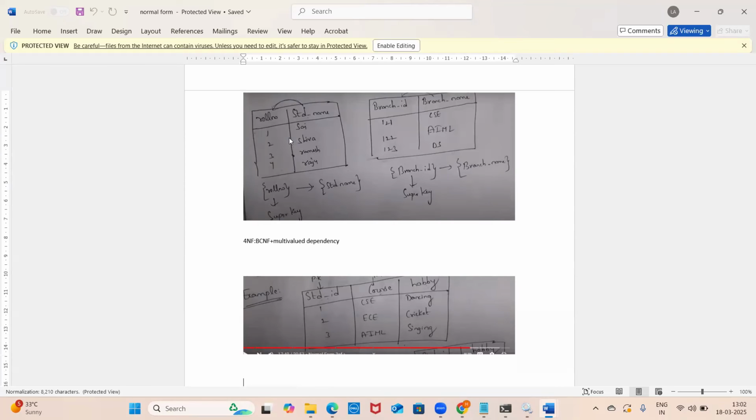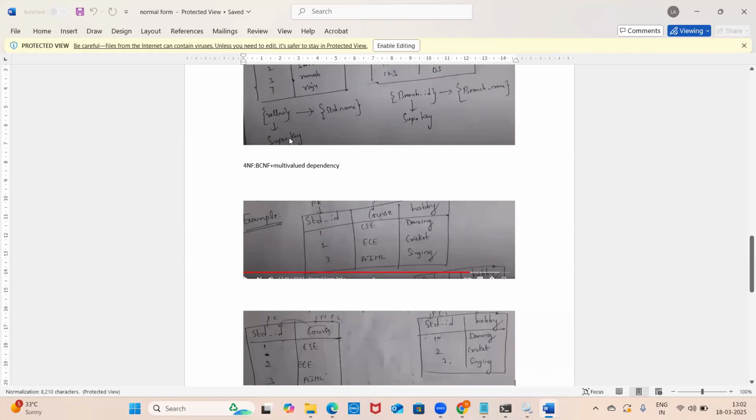Got it? And fourth normal form. It should be in Boyce-Codd normal form. That means it should follow first, second, third, and also Boyce-Codd. And finally, plus multi-valued dependency. What is that? Multi-valued dependency.